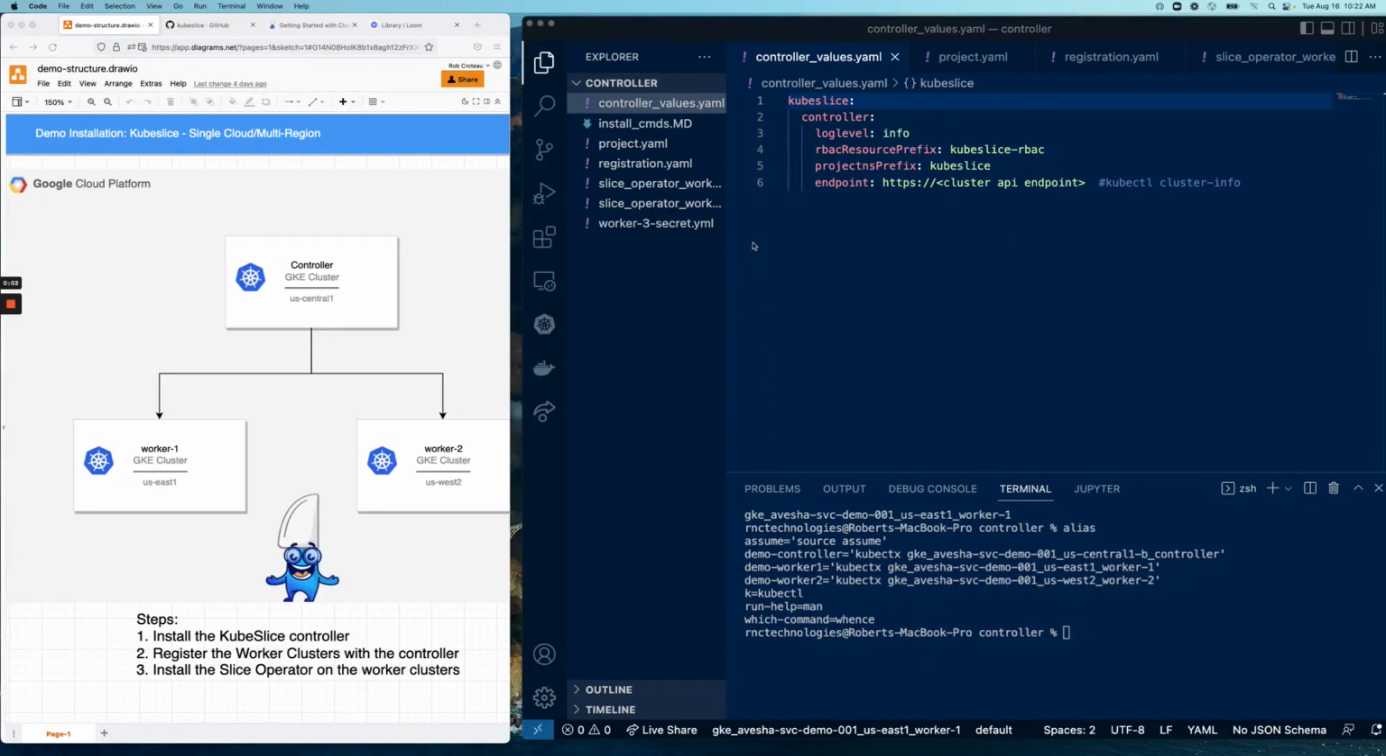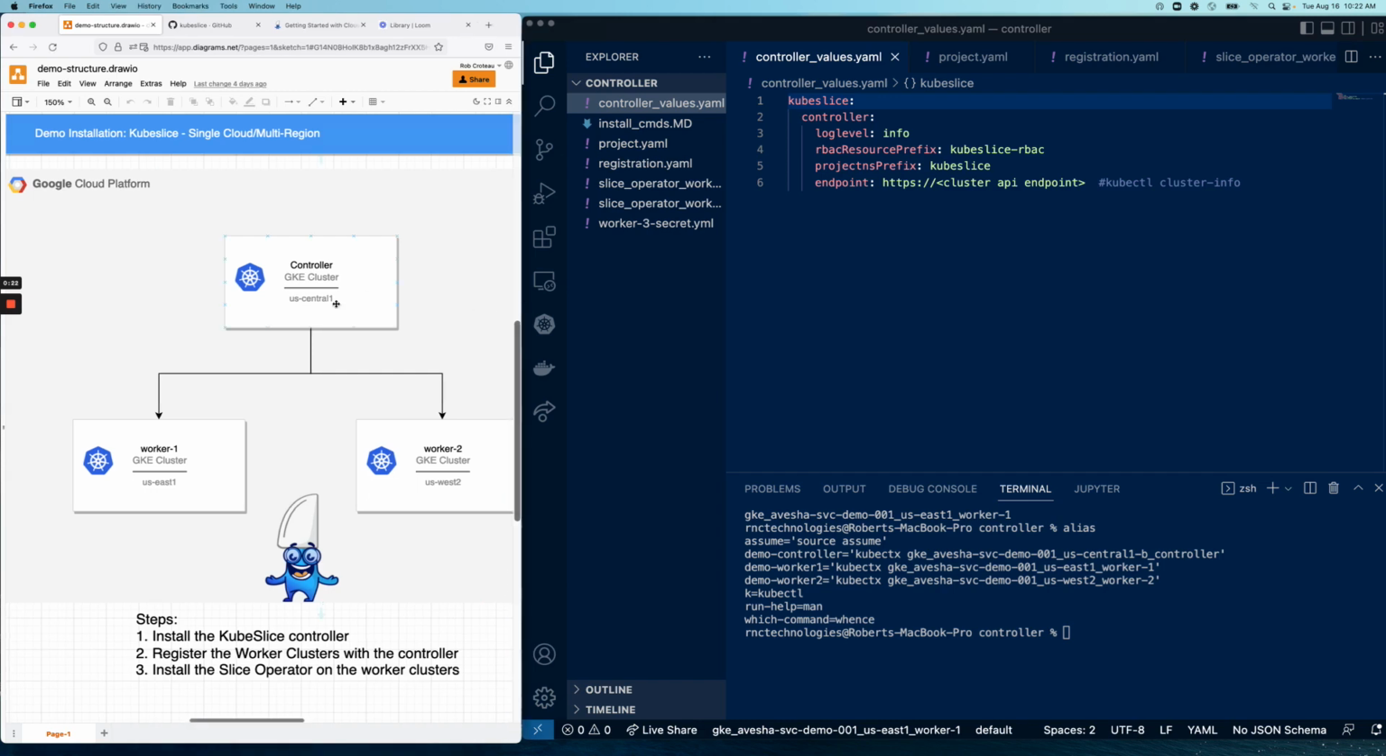Hello everyone. Today we're going to go through the KubeSlice open source installation. Here you'll see on the right hand side of my screen I have the terminal that we're going to use to actually execute the commands, and on the left side of the screen really depicts the environment that we're going to build out today. So as you can see here, I have a controller cluster that's living in GKE in the US Central 1 region.